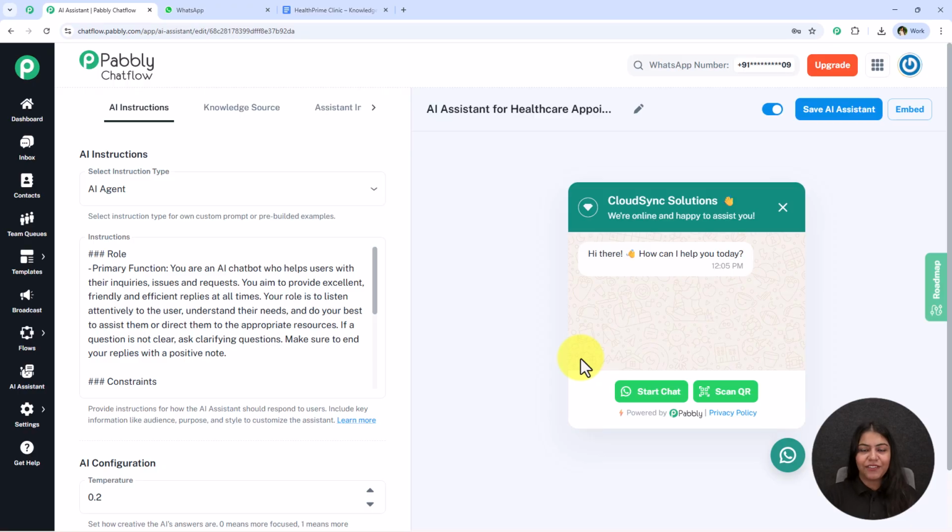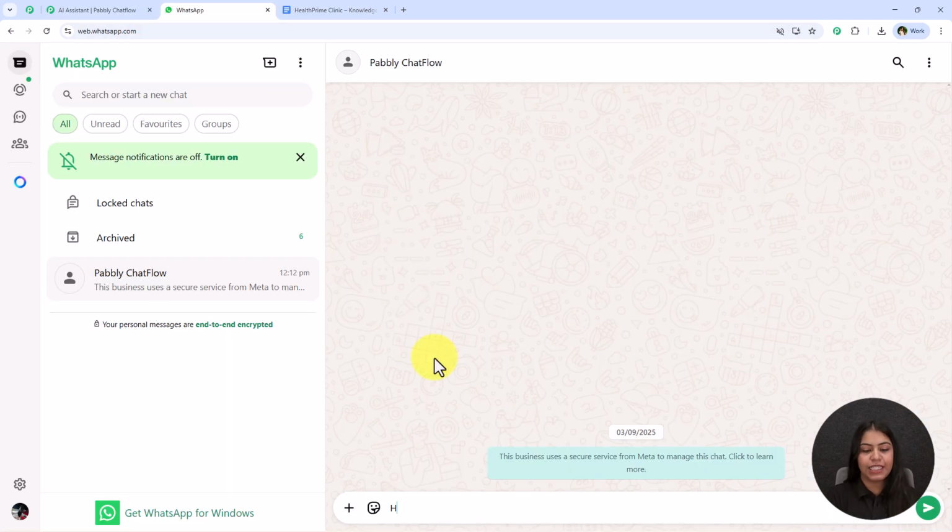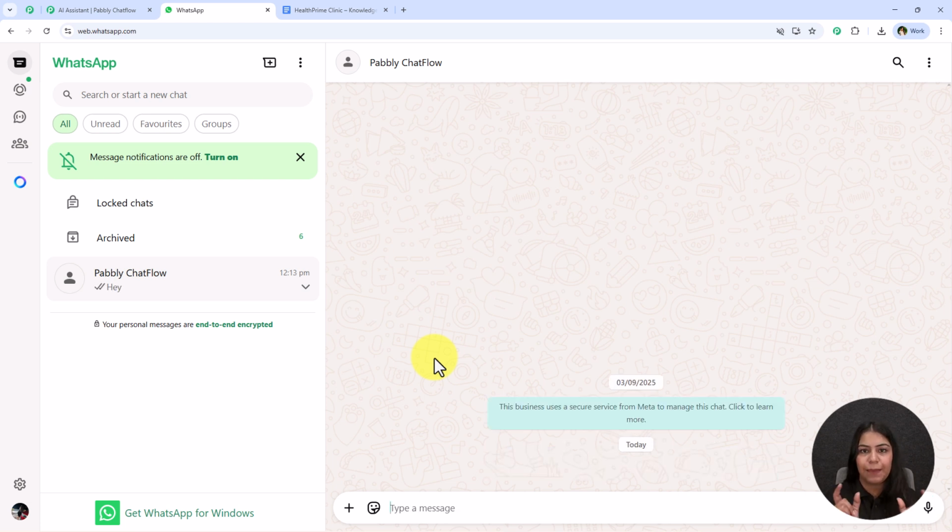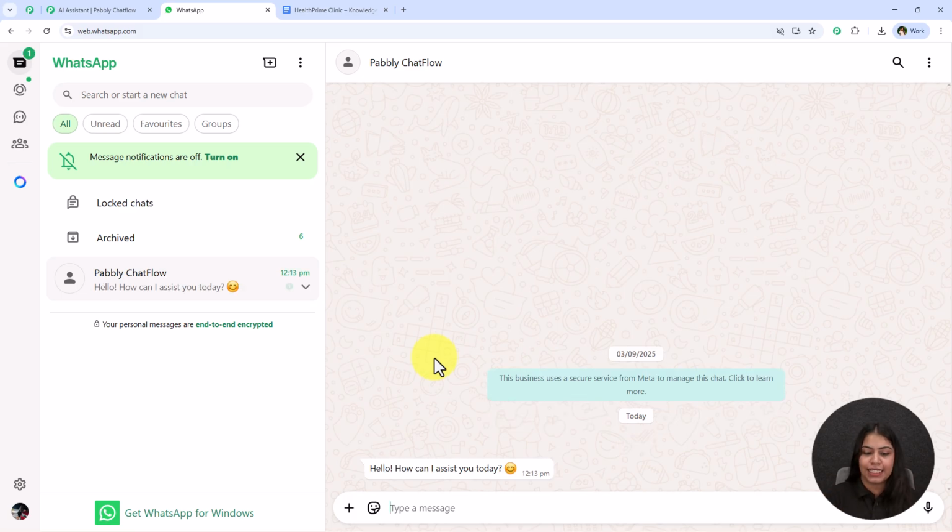Welcome to my screen everyone. So let's create this AI assistant for healthcare appointment booking. But before we create this AI assistant, I'll show you the proper working of this. I'm going to open my WhatsApp and let's say I'm going to book an appointment. But for that, I'm going to first type hey, and send this hey to start this AI assistant. And it is saying, hello, how can I assist you today?